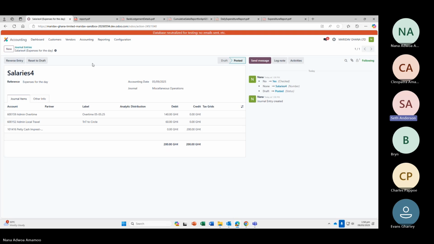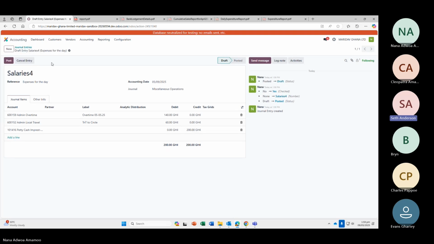Okay. Let me see why salary is showing. Check accounts in general entries. I'm seeing salaries. I don't know why. There's reset to draft. So if you want to go back, reverse. Reset to draft. Yes, with that reset to draft.